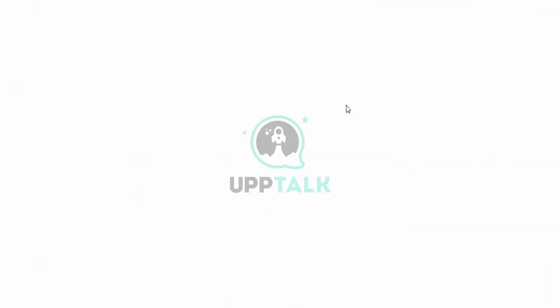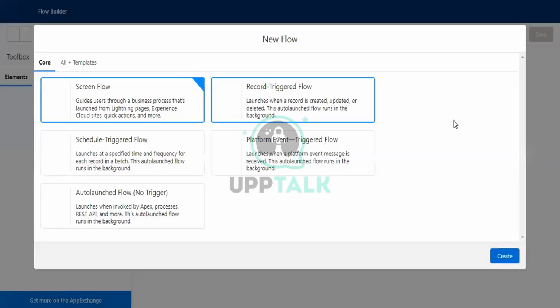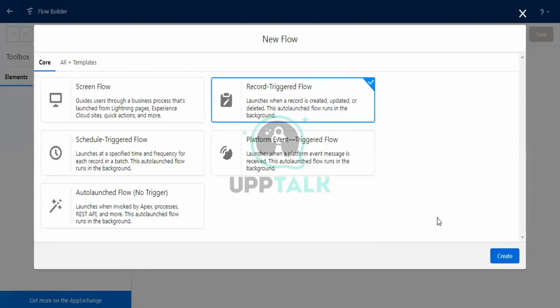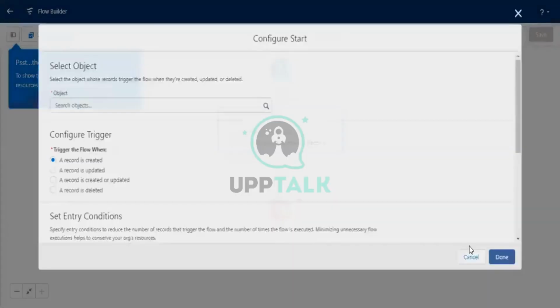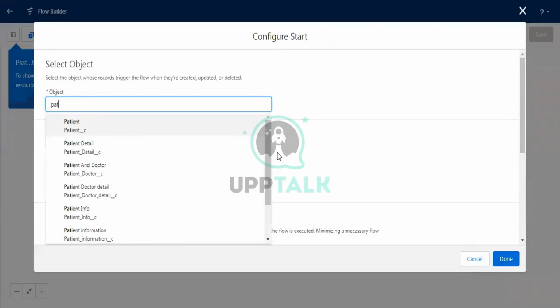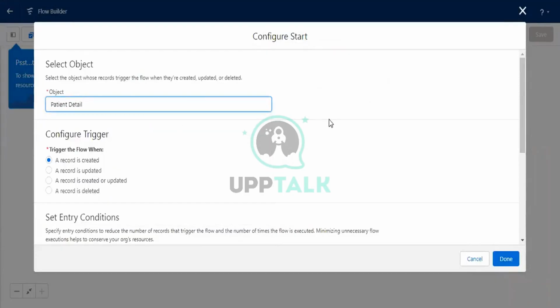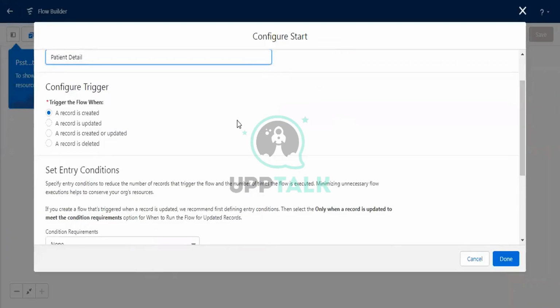It will show us a screen there. I'll select the record trigger. Select the record triggered flow. Click on create. My object is patient detail. I want the flow to be triggered when the record is updated. Click on a record is updated.